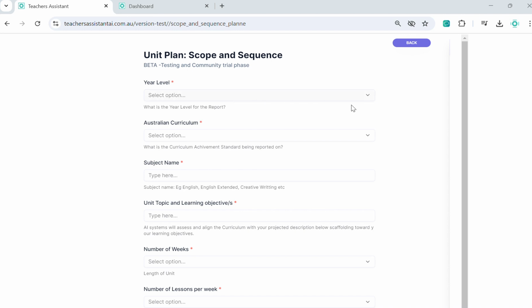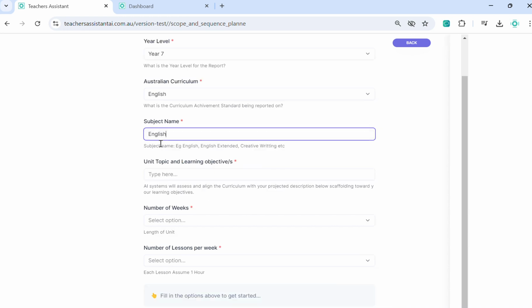What you will see when you open up the automation is we are in testing phase with our community currently while this tutorial is being recorded. You'll select your year level, for this example year 7, and I will do English, and the subject name also is English. This variable is here to allow you to add in English Extended or creative writing, or whatever the subject is, to add more contextual information to the artificial intelligence running the workflow.